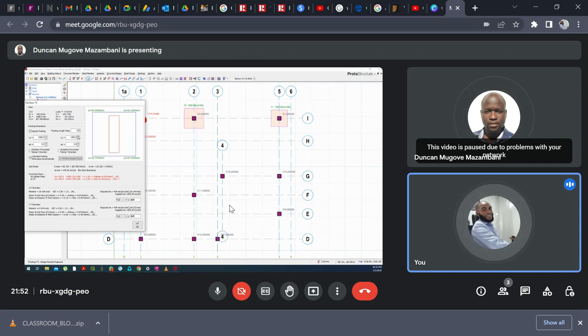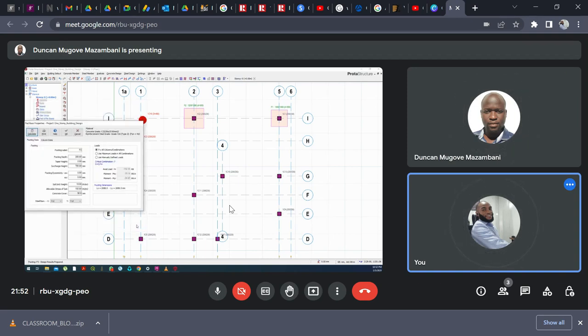I want it to have a uniform value. Now click on OK first. Let me show you another thing again. Yeah, OK first. Now you can see that this place they have axial load, moment at X, moment at Y.